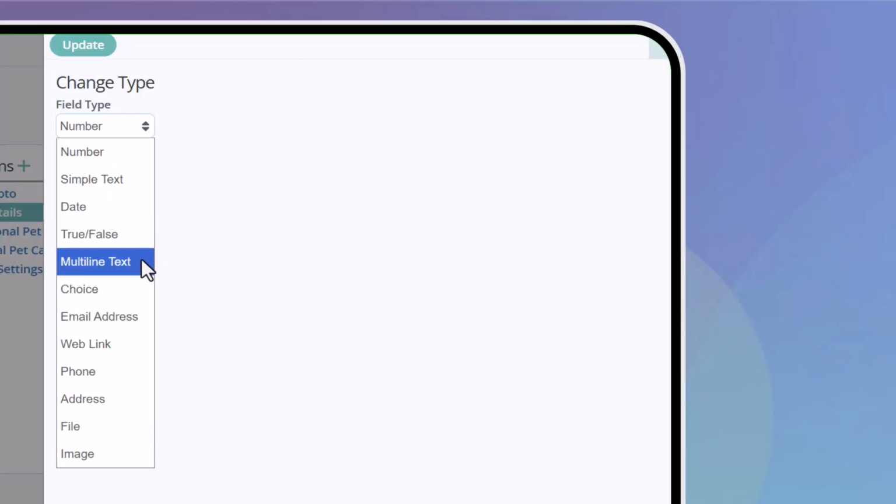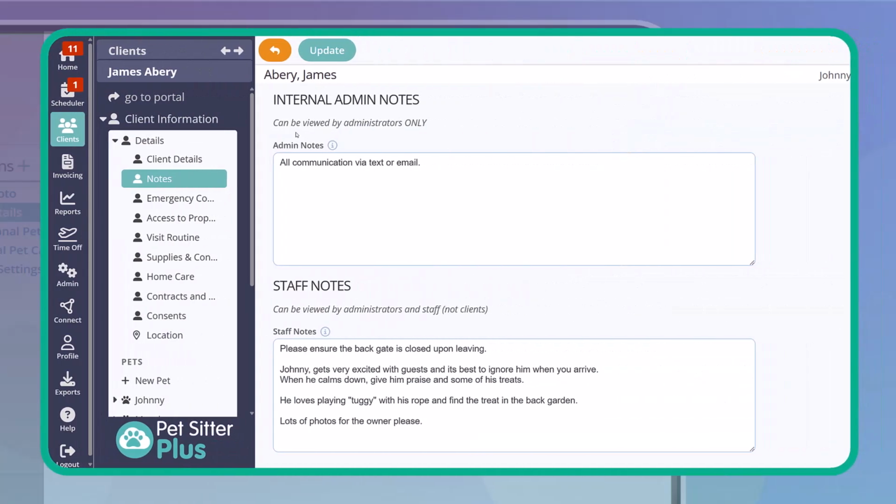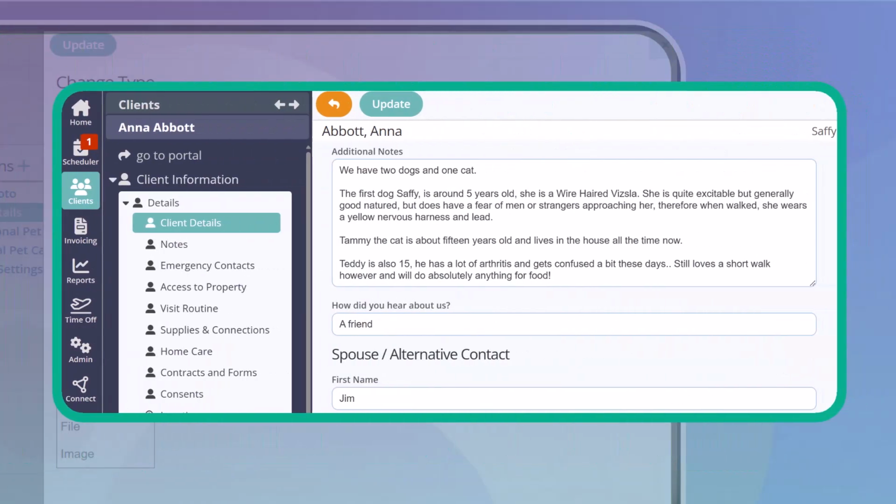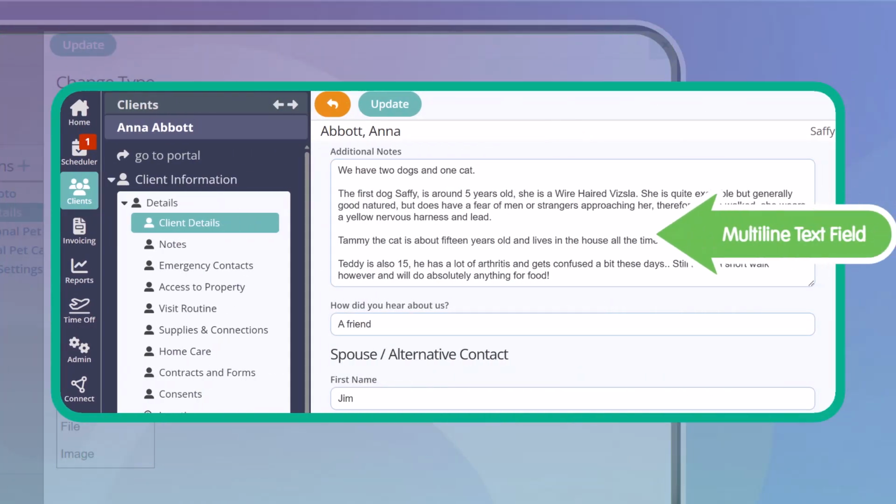A multi-line text or notepad field can contain any characters. An example would be the internal staff notes or additional notes on a client account. This type of field can provide more in-depth descriptive responses.